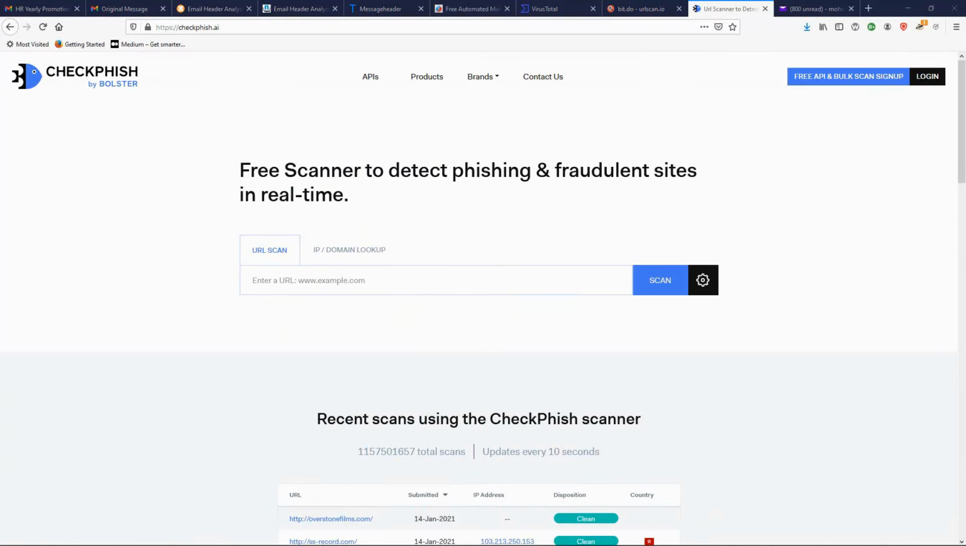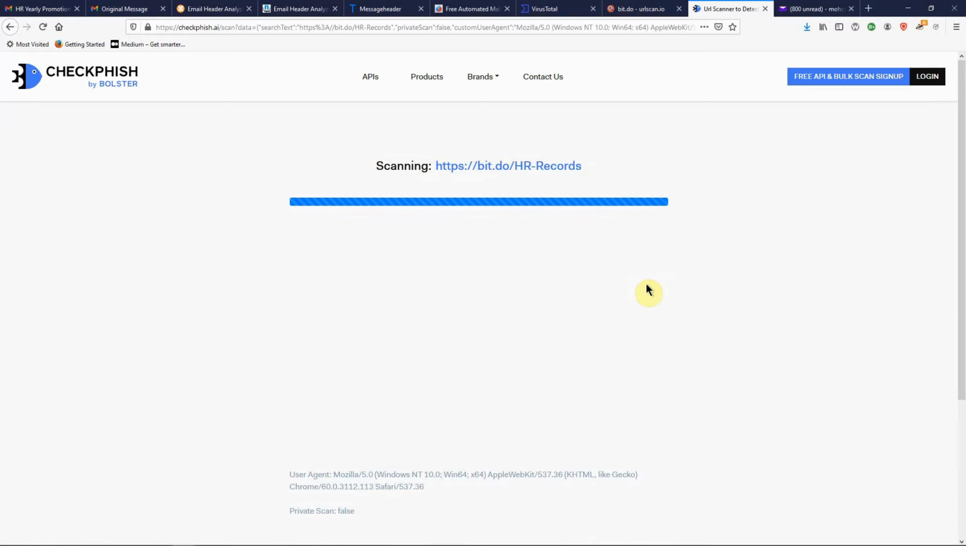All right, so now the last site we're going to look at is checkphish.ai. CheckPhish works in a similar fashion to VirusTotal. If you suspect any IP, you can look up the IP address and see if it is linked to any malicious site. Or if you have a URL, as in our case, we paste the URL here and scan it. So if you have any link that you're suspicious of, you can use VirusTotal, Hybrid Analysis, or this one here, CheckPhish, and scan it to see if it is suspicious.